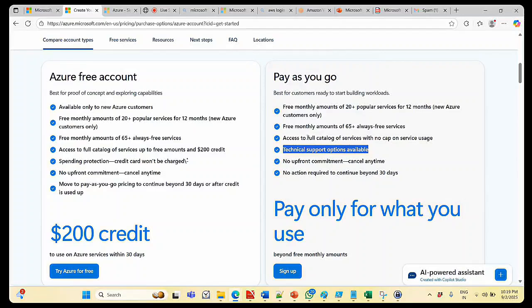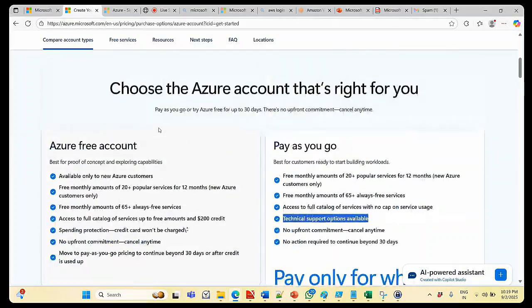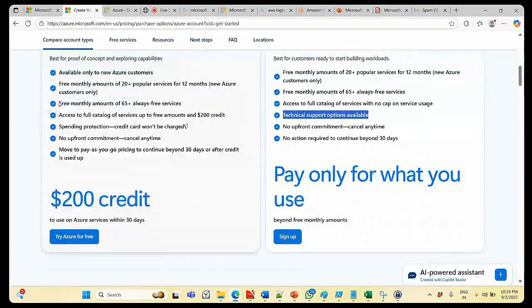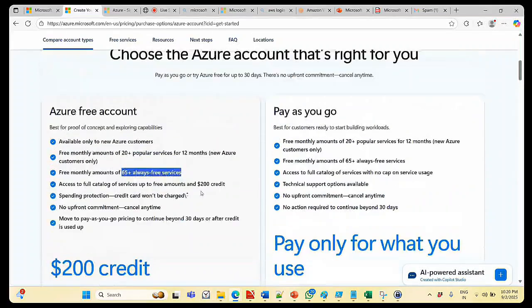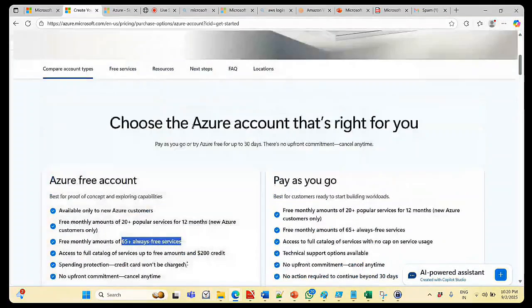So after 30 days for your pay as you go account, no action is required. Why? Because you are already in a pay as you go model. So what are the free services? As My Azure said, a free monthly account and 65 plus always free services. These are the free services which are always free. You will not be charged anything, which we will see right now.